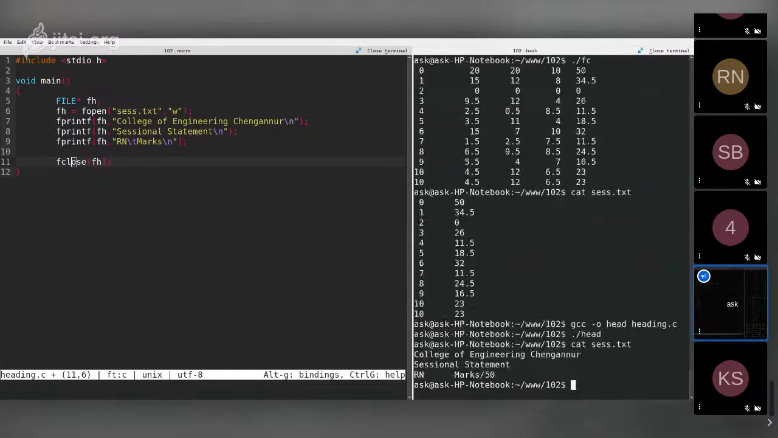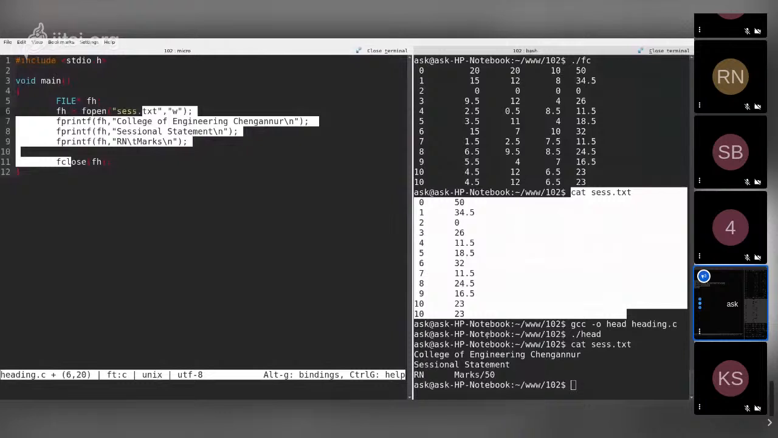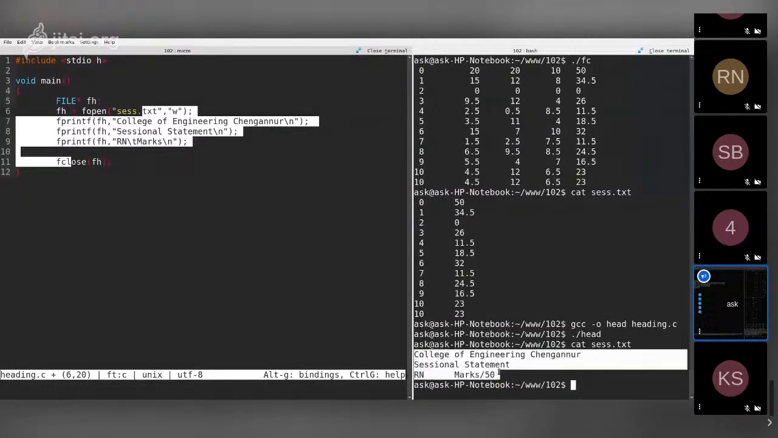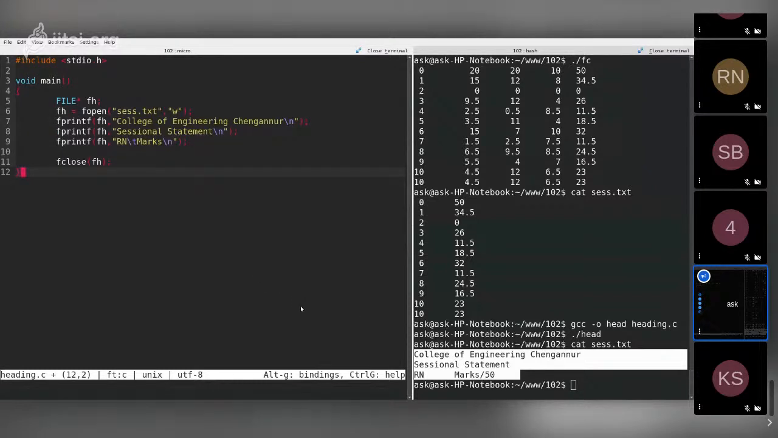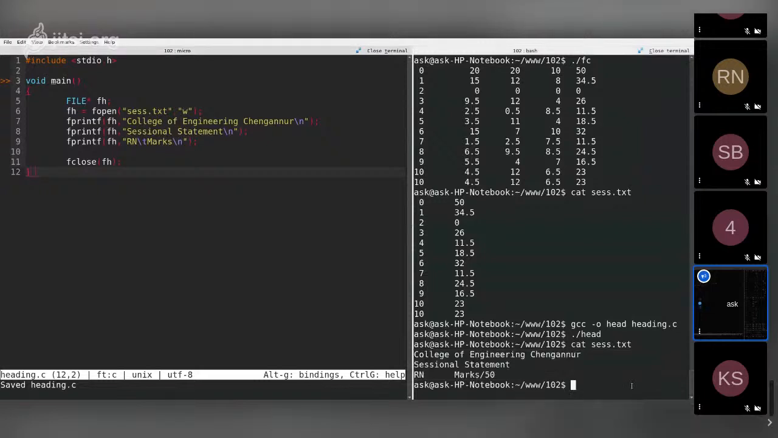Okay. You see, this was the initial status of sys.txt. Okay, cat sys.txt. Everything is overwritten because of this program, and now what we have is College of Engineering Chengannur, sessional statement, roll number, marks by 50. Okay, marks only. We will save it. We forgot to save it. Okay, we'll save it and we'll compile again.